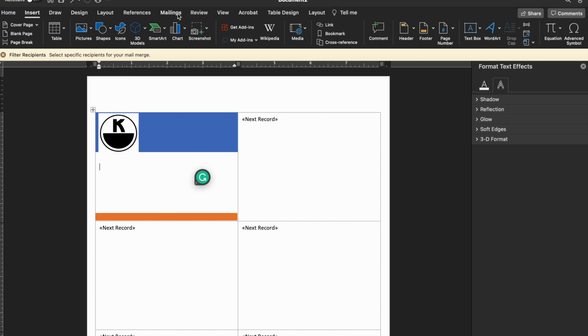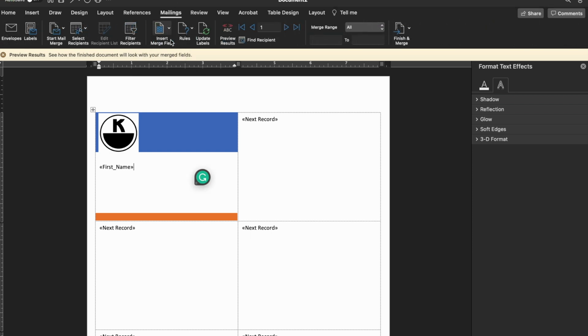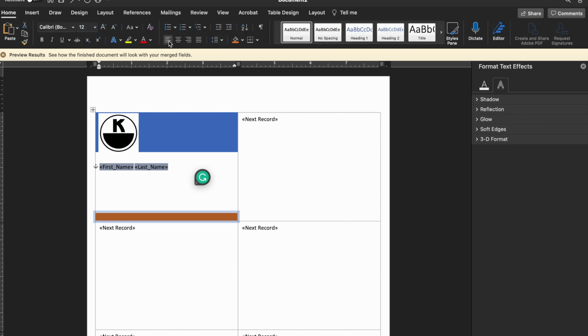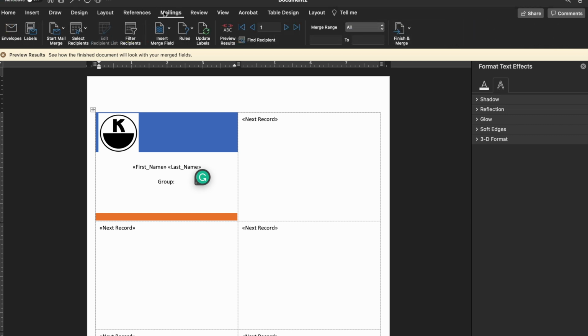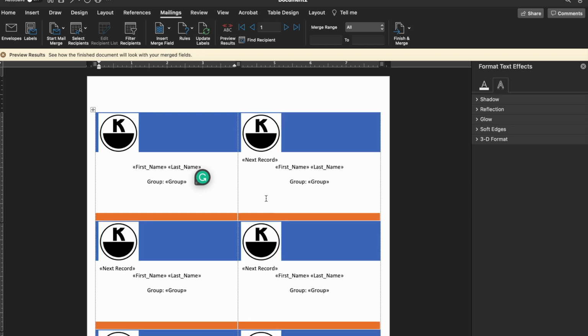Next, we're going to go back to Mailings, and this is where we can insert our fields. So you have the first name, first name, and then the last name. I'm going to make that in the center, and then I'm going to save the group. You can use this for orientation, or any company thing that you need to do basically. And then to make it all go on all the pages, we're just going to update all the labels.